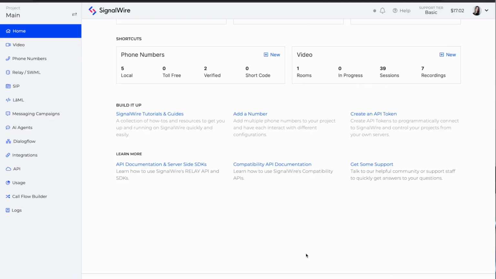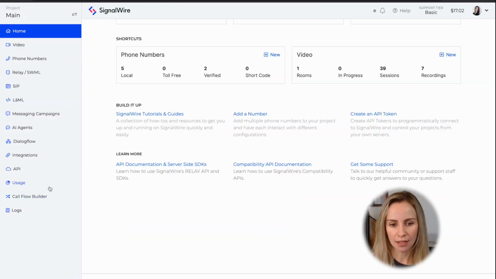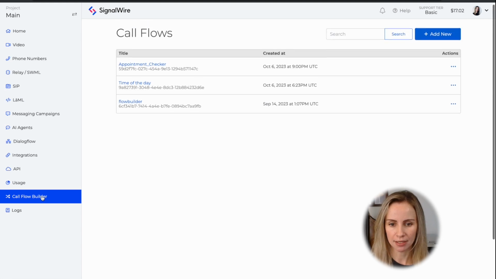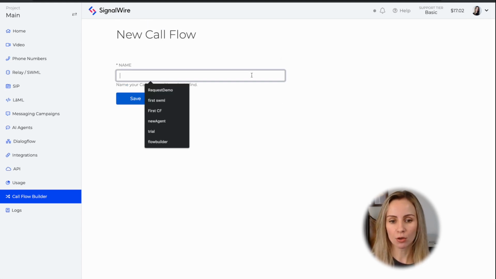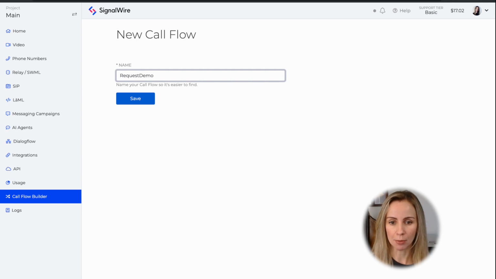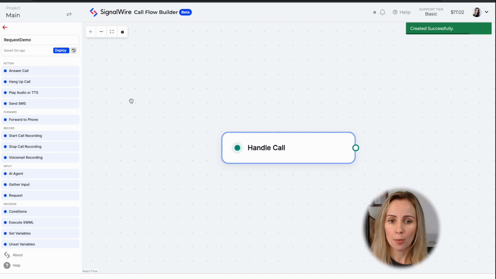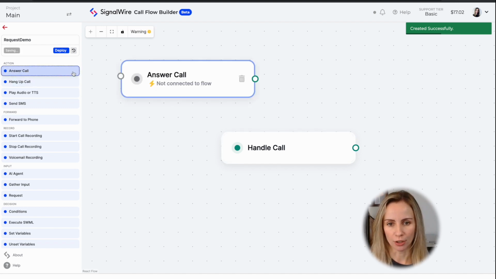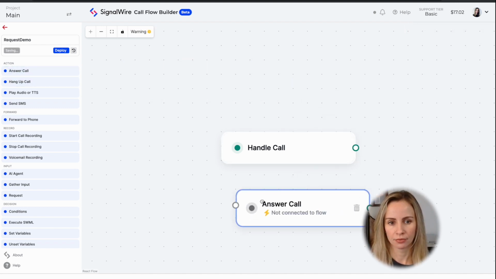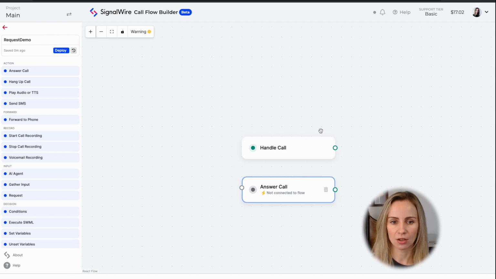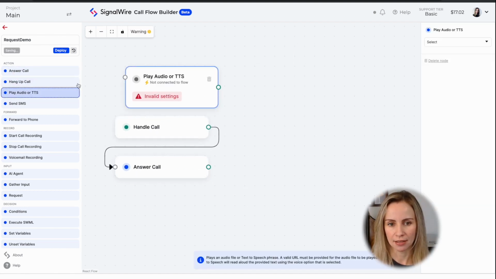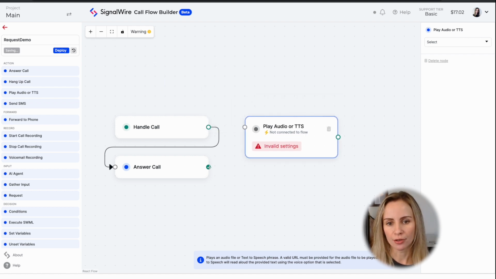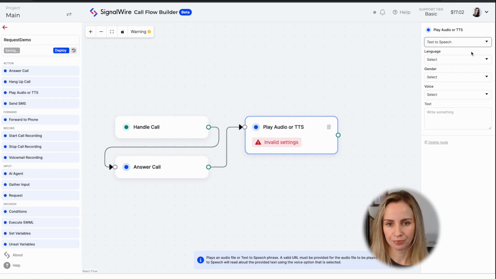Let's get started. To begin, I'll head to the Call Flow Builder tab in my SignalWire space. Clicking on Add New, I'll create a new call flow titled Request Demo. After saving, the Call Flow Builder canvas appears, prompting the flow with the Handle Call module. After the Answer Call module, I'll connect the caller to the Play Audio or TTS. This ensures the caller knows their call is being processed.